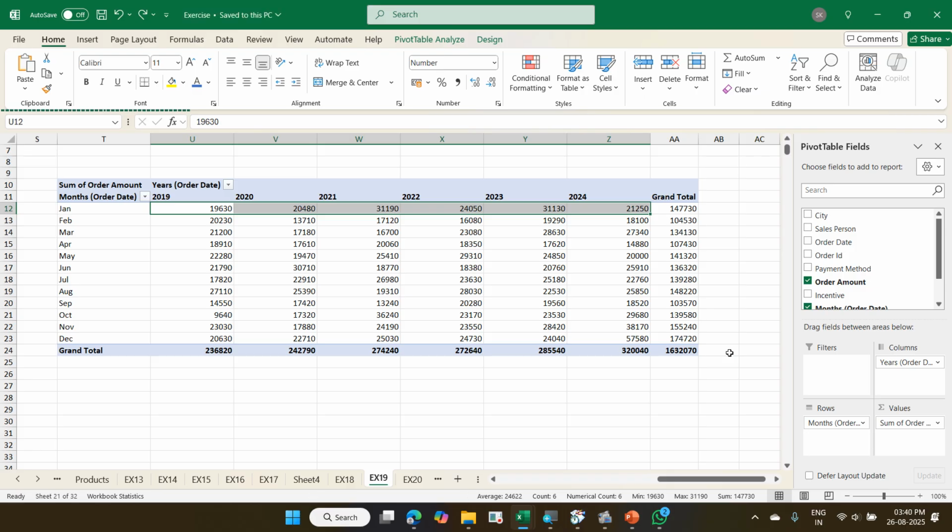Yes, the tea is ready. We'll go for tea break. But the pivot is not over. We have to see so many options in pivot. So we'll see the same pivot after our break.